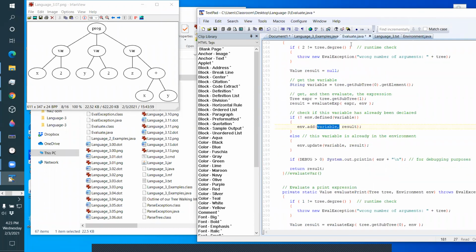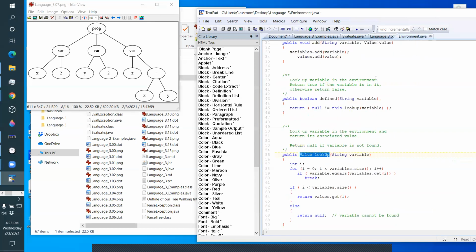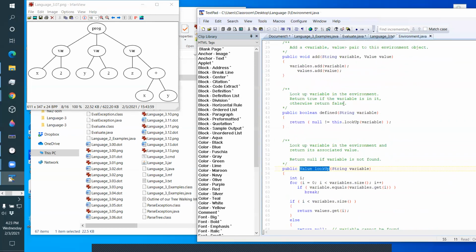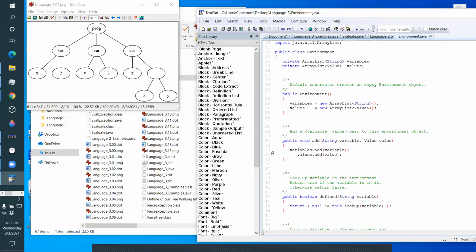Notice that we haven't really done anything to check that this variable is a variable. There could be the number 22 sitting in there. There could just be the string 22, which isn't a variable. We haven't checked that this really is the right kind of thing. And if we go over here to the environment and look at add, we'll notice that add doesn't check anything either.